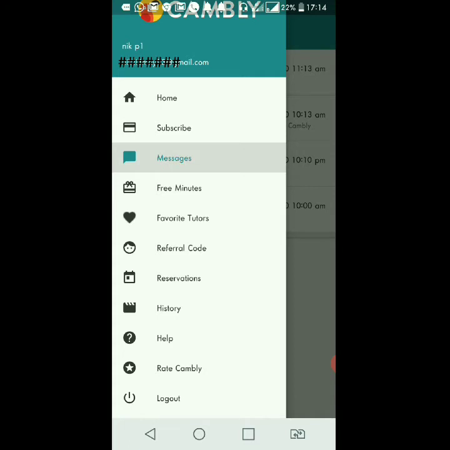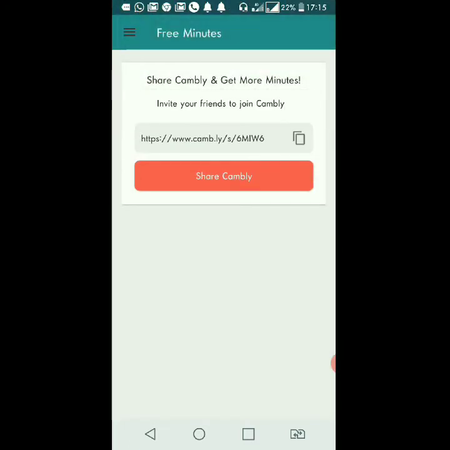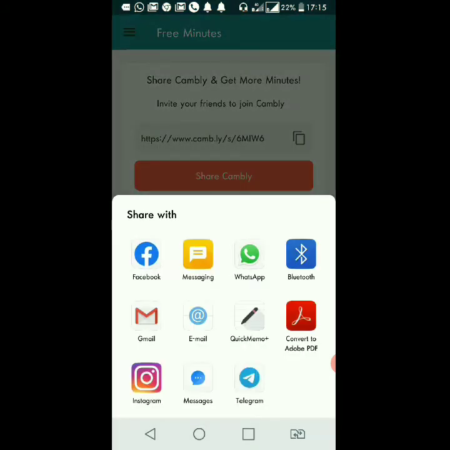Now go to the free minutes. You can share the Cambly app through Facebook, WhatsApp, and Instagram also. If your friends install this app via this link, then you will also get free minutes. There are many other options available for free minutes.